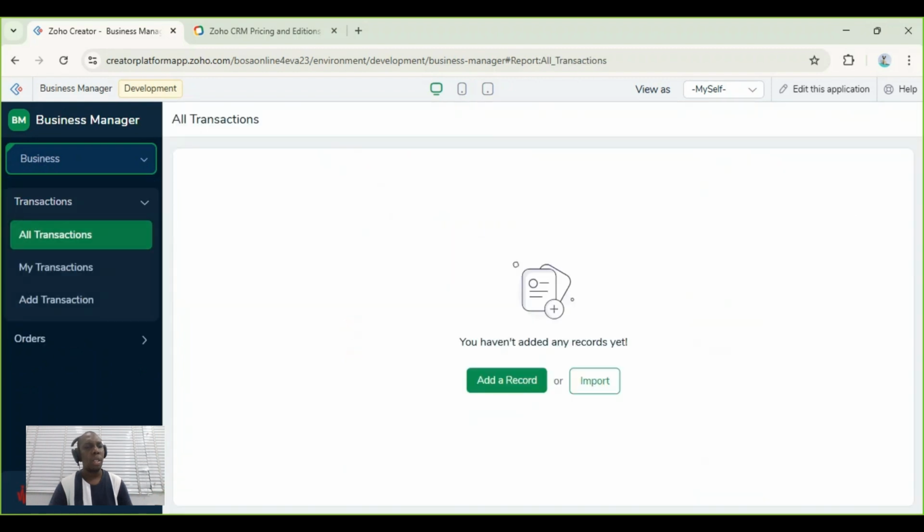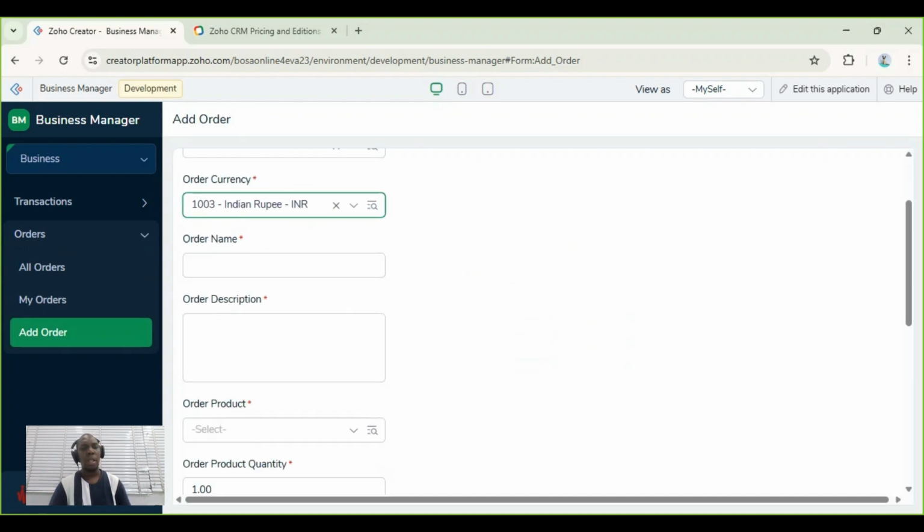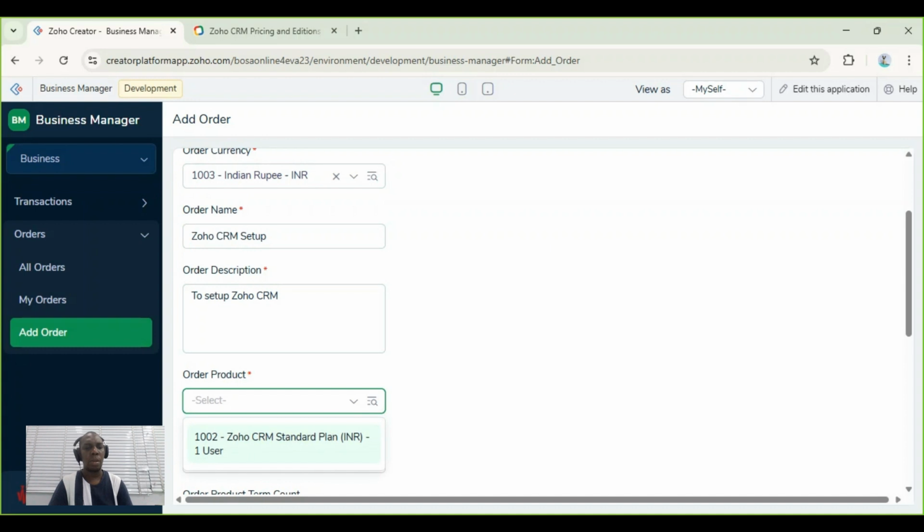Let's go to the business side of things. Let's go to orders. Let's place an order now. So let's go to Mrs. Jane Jack, Indian rupee, and let's say Zoho CRM setup. Okay, and to set up Zoho CRM. Okay, and then we choose this subscription.